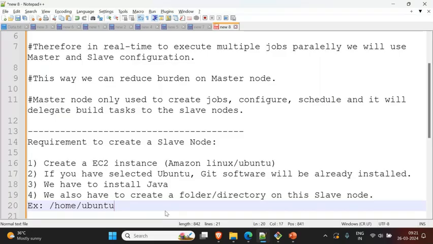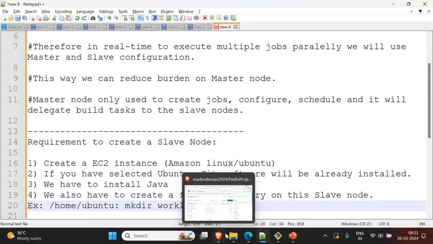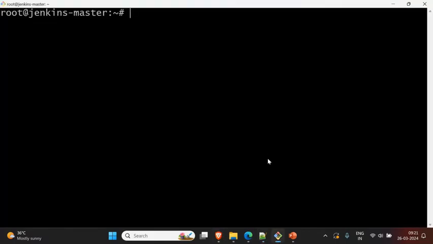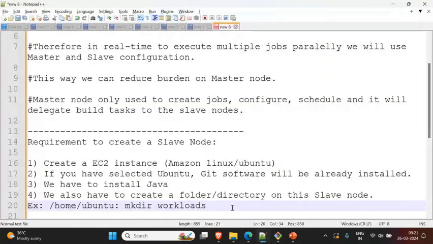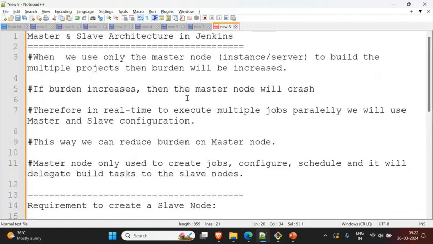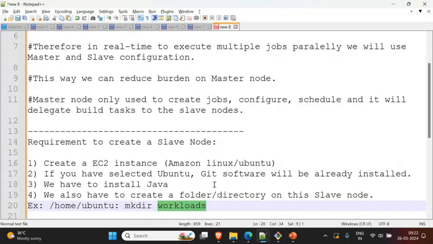In this you can create any directory, workloads. What does it contain? It contains your output. When you build your job for the first time, what happens? Your war file will be created, right? The war file, the target folder, everything will be available inside this workloads. That means our main master node will not contain anything about it. Our master node will not store any output data. Our slave node will have all the output data.